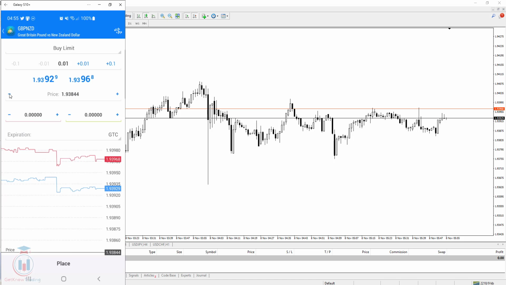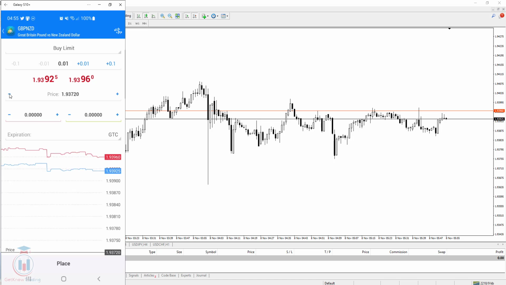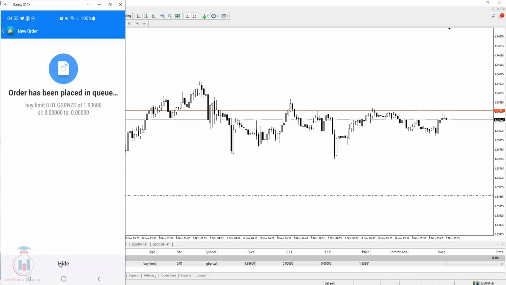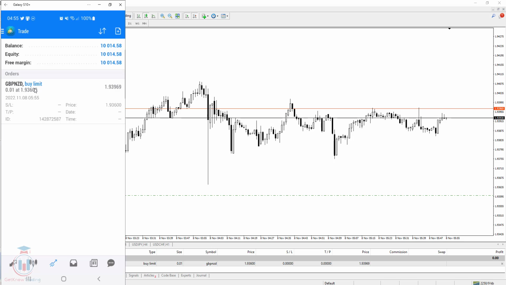Okay, 9360. And okay, I will click the place button. Already open, done. Now, here in the trade window where the old trades are, I have here buy limit.